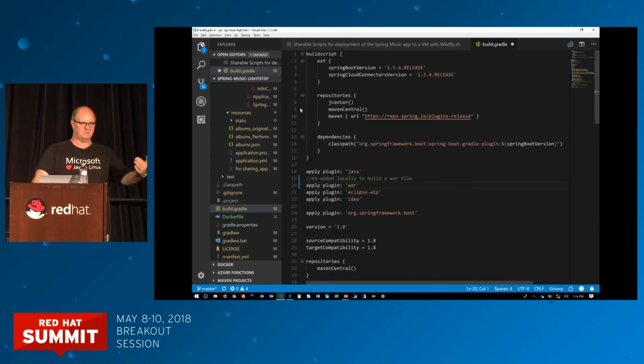The WAR file is what you need to run on a J2EE application server versus a jar. So the WAR file actually compiles a whole bunch of stuff, and then you deploy that out to the Wildfly WAR deployment.